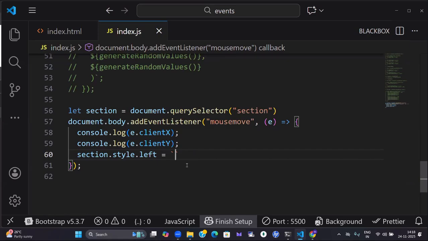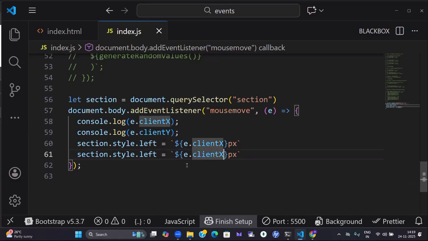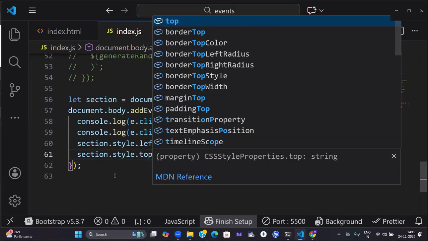So what I'm doing here, dollar of e dot clientX. After that, I need to add px. Same to same for clientY. Here I need to use it as the top.